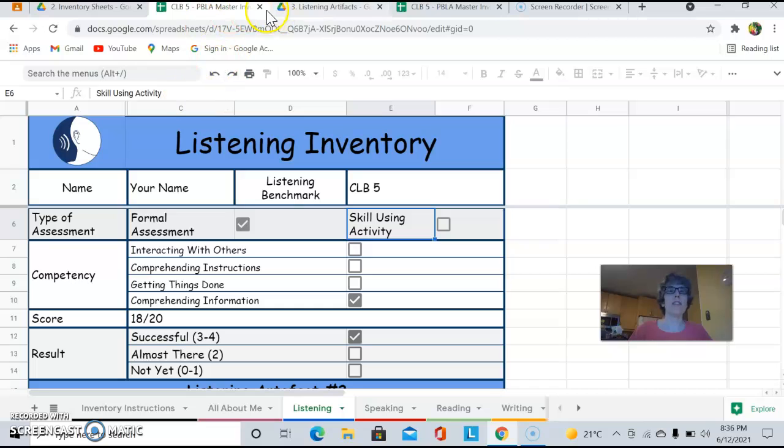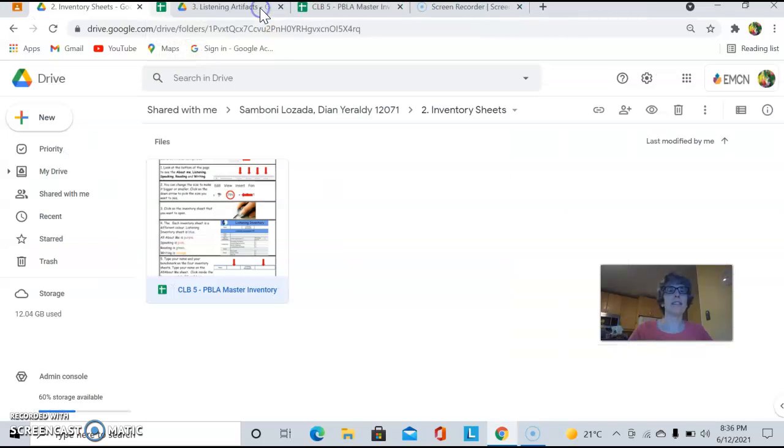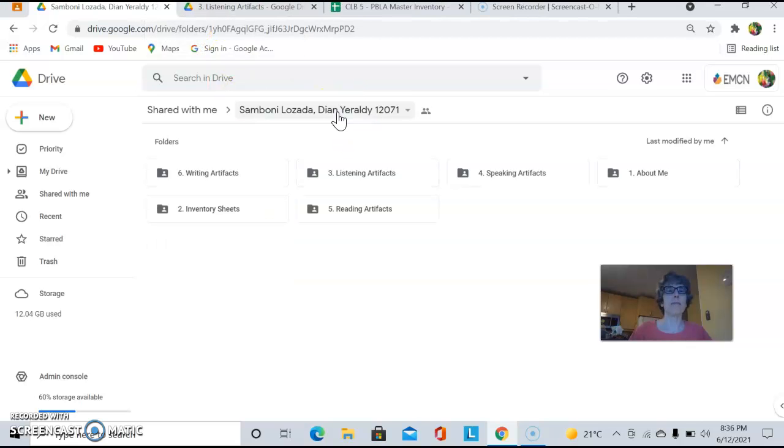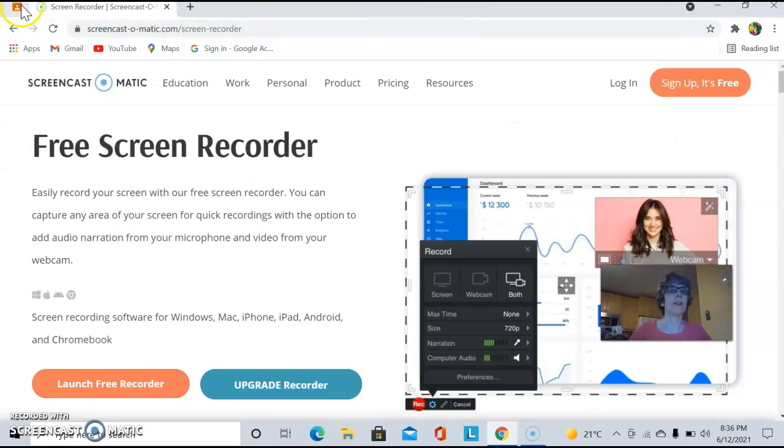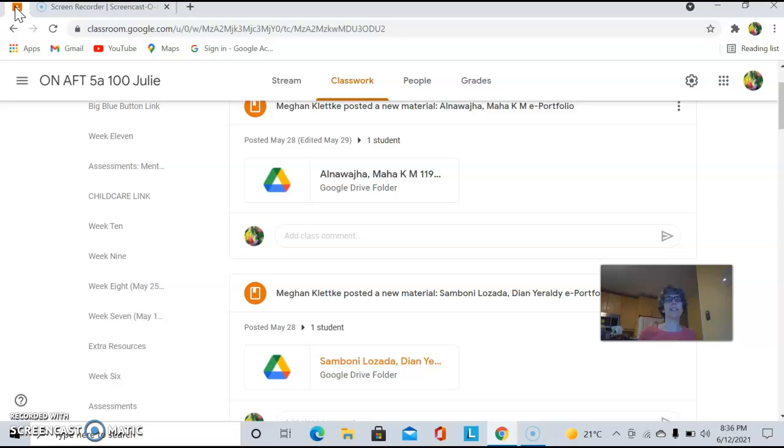And to go back, just close exit, and you can go back to the main page by clicking on your name. And then you can just go and exit out of here, and always exit all these tabs. So that is how you record your listening assessment.